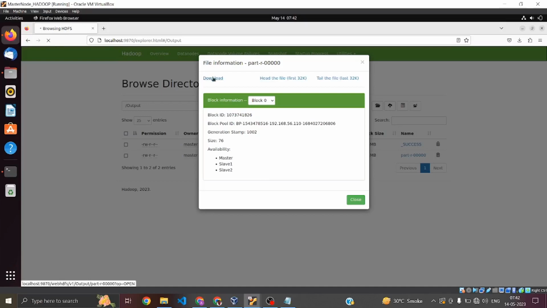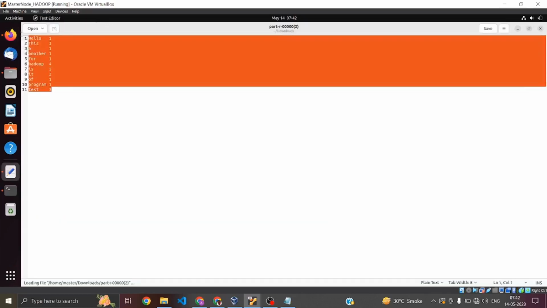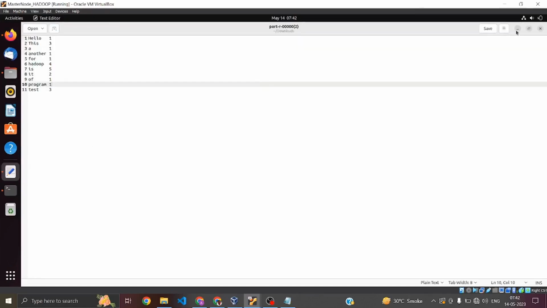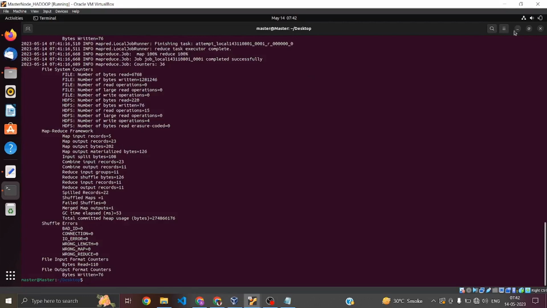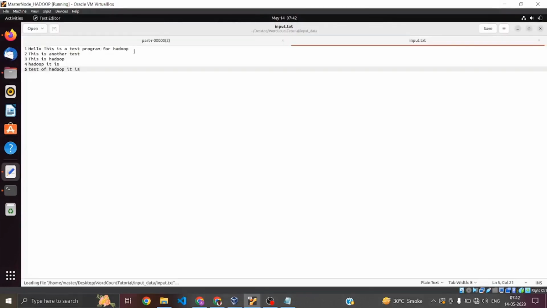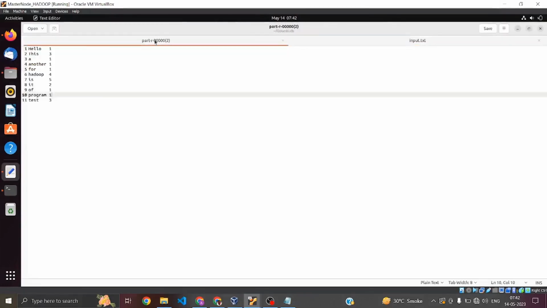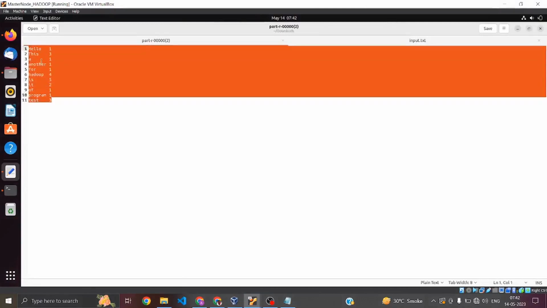So let us download this file and see the contents of the file. Okay, so we can see this is the output of our file, and actually we can compare it with the input if we want. Let's try that. Yeah, so this is our input, and for the word count, this is our output. So that's pretty much it for the working of the MapReduce program using Hadoop. Thank you.